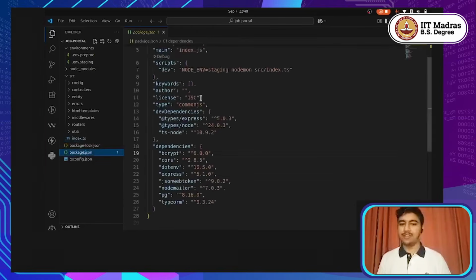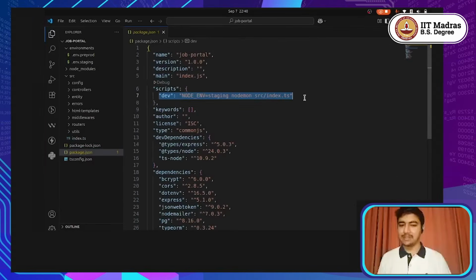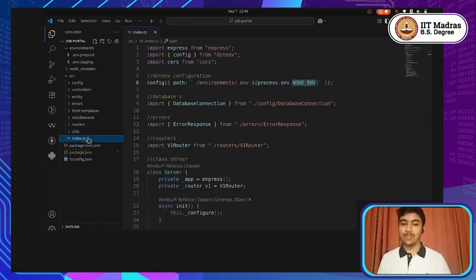How? If you come to package.json here, you can see I have just one script that exists, that is dev. This thing is already familiar to all of you, nodemon src/index.ts. That means we are trying to run the index.ts file with a tool called nodemon so that whenever we make any changes in the project, the server automatically restarts. But in addition to that, we are saying that the NODE_ENV variable is set to the value staging. Now, when it is set to staging and this config function runs, we are looking at a file called .env.staging. So that means this file is going to be picked for loading all the environment variables for this particular application.